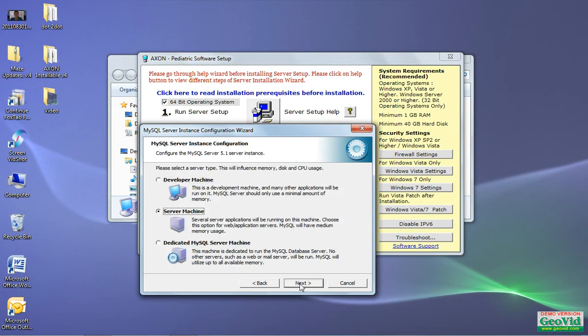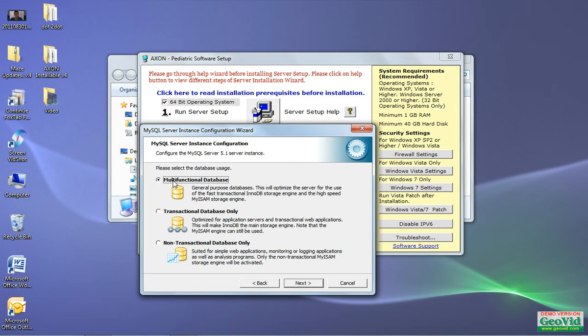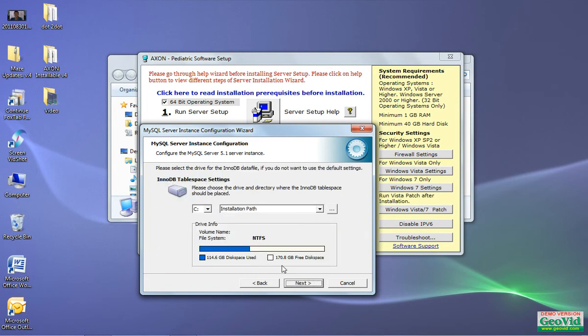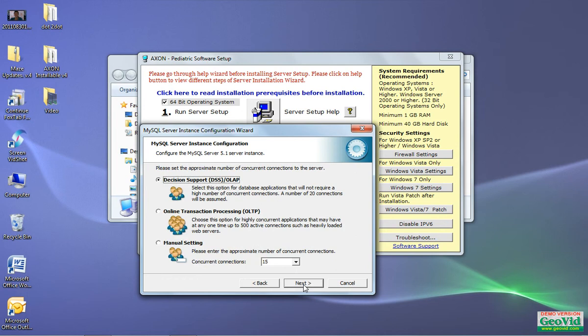Select server machine and just click on next. Let it be the multifunctional database. Just click on next. Let it be the default path and just click on next here. Choose decision support and just click on next.